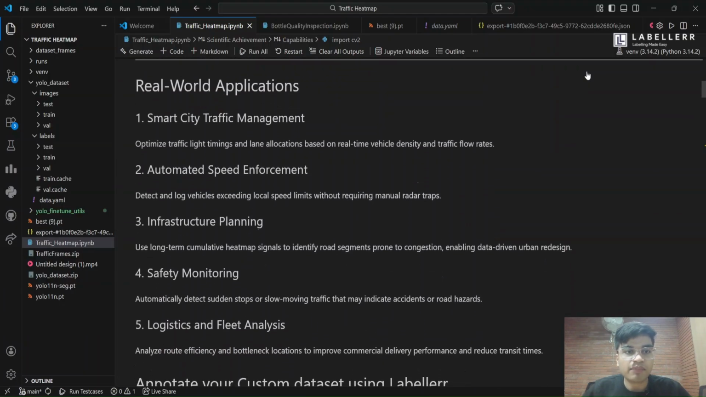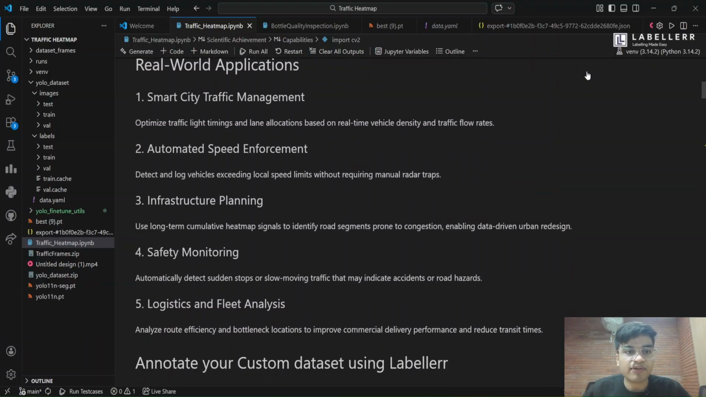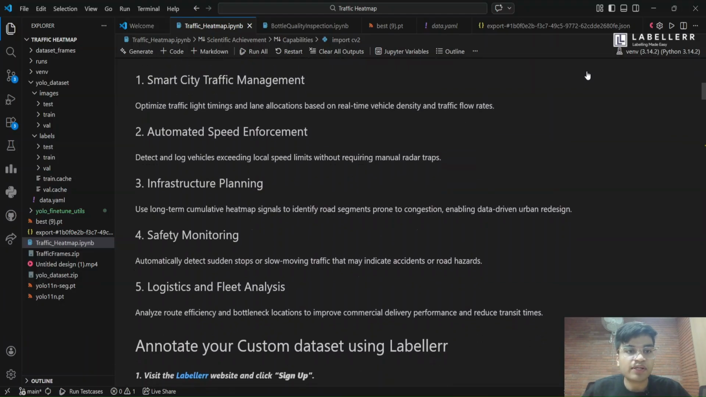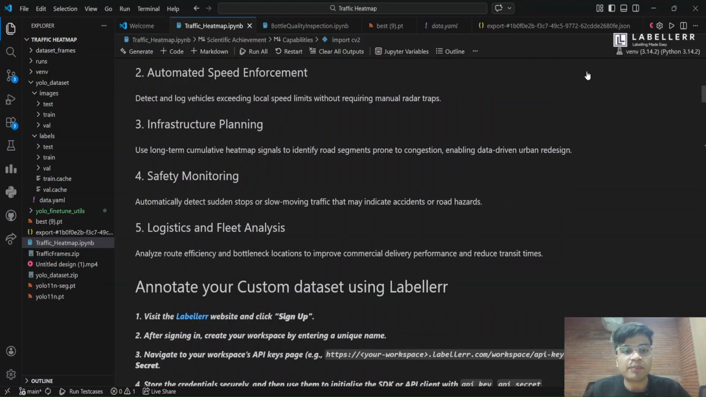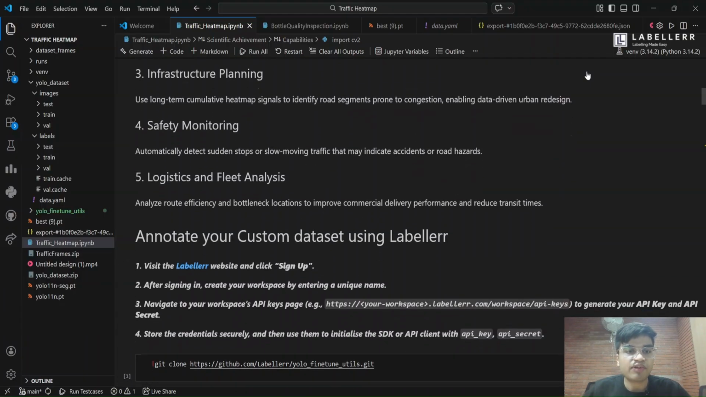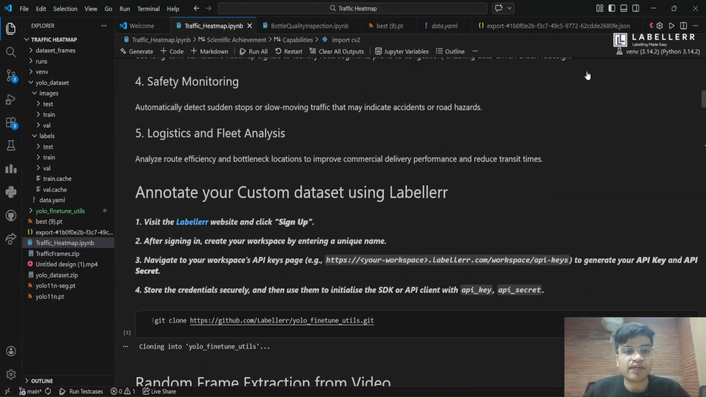It has several real-world applications. It can be used in smart city traffic management, and also in automated speed enforcement, like detecting and logging vehicles exceeding the local speed limits without requiring manual radar traps, because it just monitors from the aerial view. And infrastructure planning as well: we can analyze the heat map that we receive, which can help us in planning the new roads that we will build, so we can reduce the traffic on those roads as well. It can also be used in safety monitoring, and also logistics and fleet analysis.